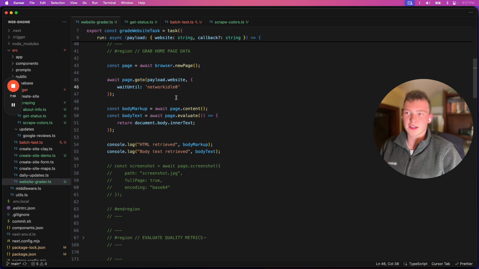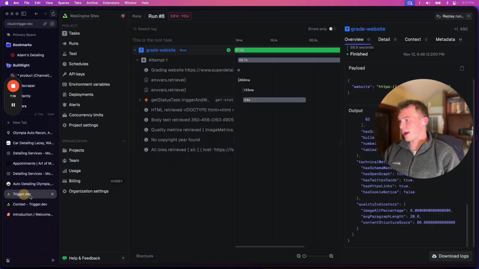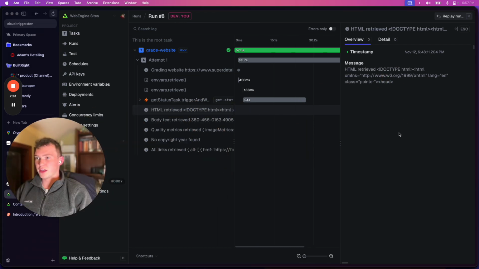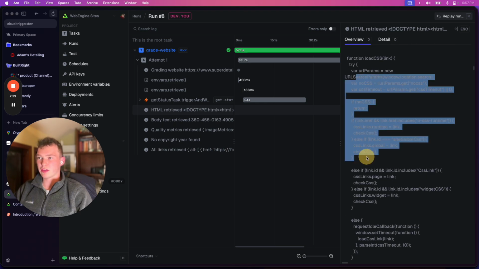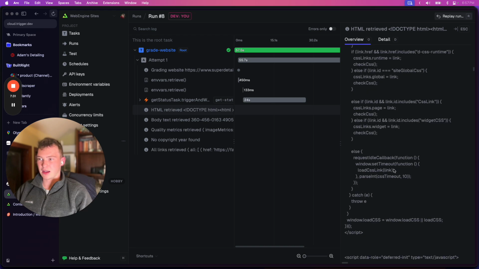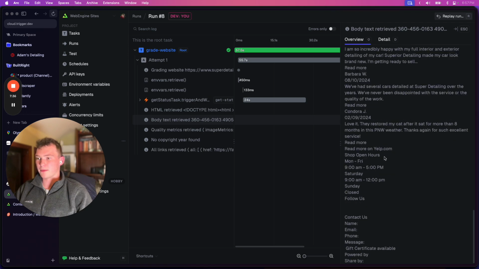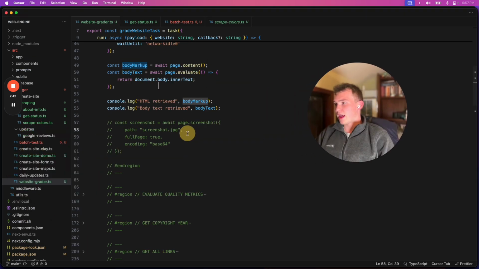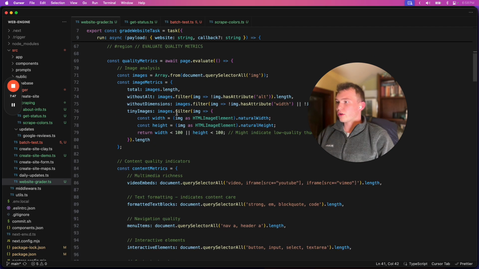Regardless, we're going to their website, and then we're pulling out all the body markup. So this is what I was telling you earlier. If we come back to this task, we can see right here, HTML received, and this should be much longer. So this is the entire website with all of the CSS and JS and everything like that. And then the body text, this is everything except for the markup and script. We're literally just pulling out the plain text. So body text and body markup. And then I commented out the screenshot because we're not going to use that. Then quality metrics.